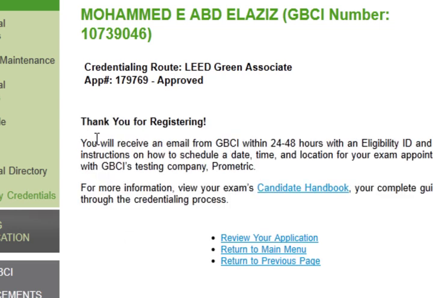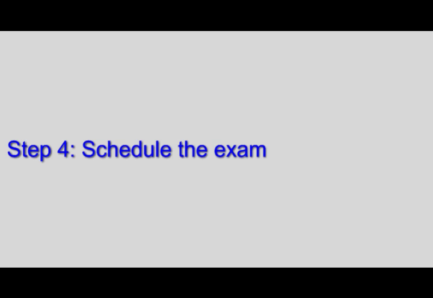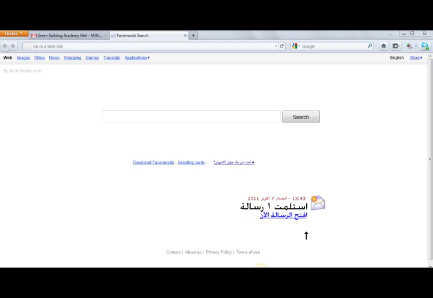Then you will receive a message. Thank you for registering. You'll receive an email from GBCI within 24 to 48 hours with an eligibility ID. So using that eligibility ID, you have to schedule the exam. So let's wait for the eligibility ID. Then we will schedule the exam. After receiving the eligibility ID, you can schedule your examination.